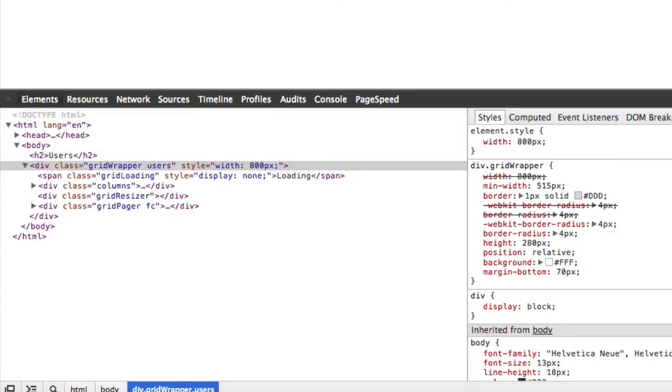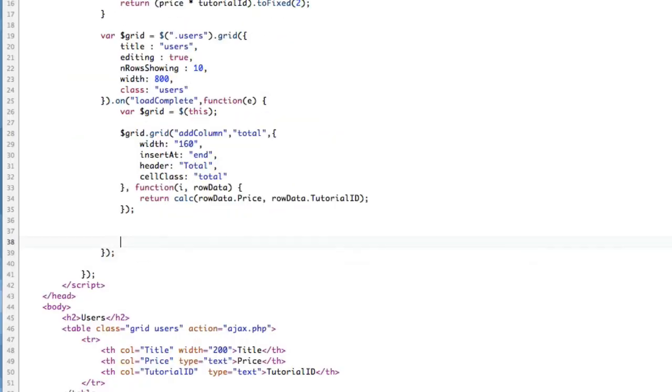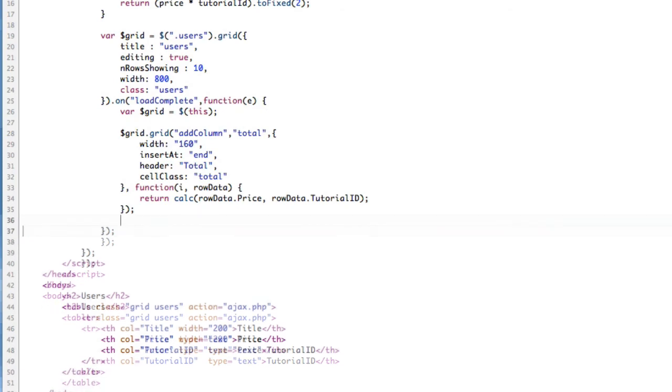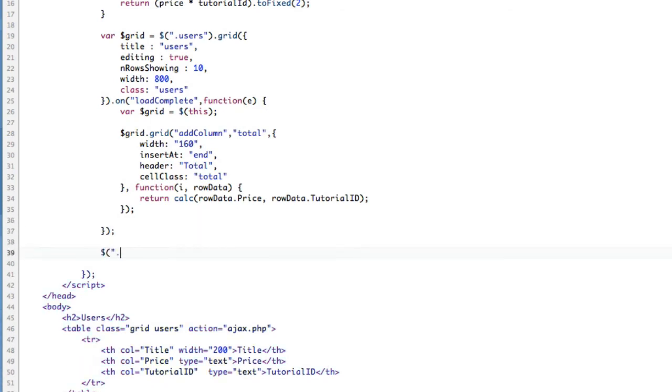So now I can actually do things like dot users, and let's do div.users, right? That's our actual grid now. So we can do things on it. So we're going to do on, and I say key up. Now we're going to do key up.